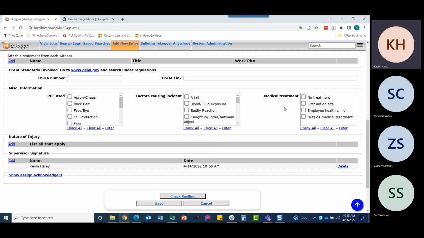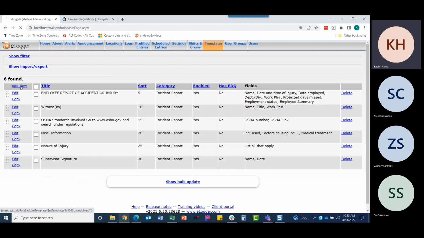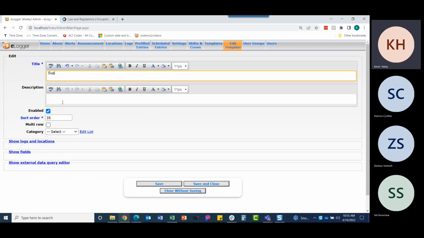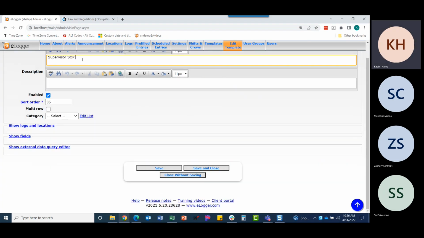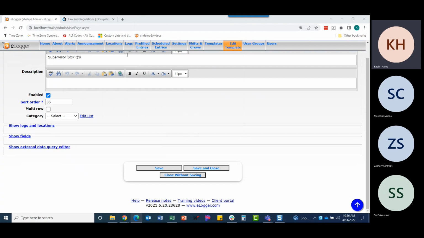So there's two other templates that I'm going to create. One are those SOP questions. So let me get into the templates tab under system administration. I'm going to add a new one. So these are supervisor SOP questions. And I'm going to bring these down here real quick. So here's these questions. The supervisor looks at this: were all the company policies followed? Yes or no? Do new policies need to be implemented? Yes or no? And have all the appropriate personnel been informed? Yes or no? So I'll create a couple of those because you'll get the gist of it real fast.